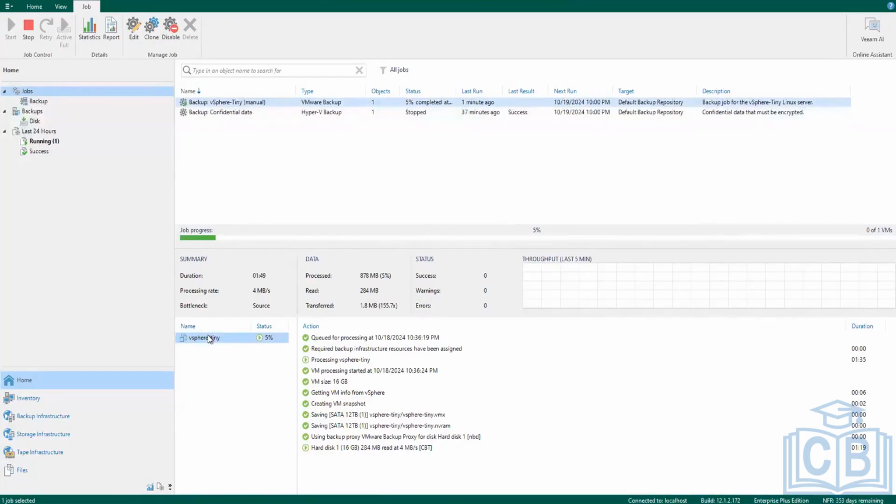Yeah, I can see. Can you tell me where exactly is the entry which talks about the transport mode? I can see it. Can you see it? Using backup proxy. Using backup proxy VMware Backup, hard disk. You see in the brackets what is mentioned.